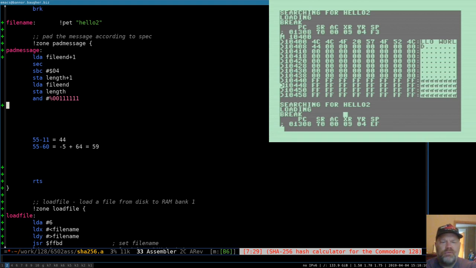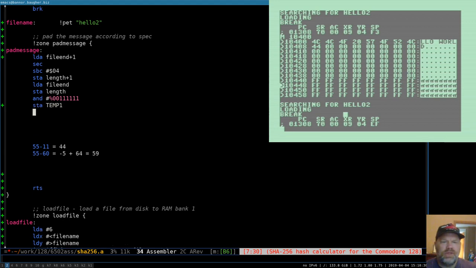I can't subtract another register from A. I was just thinking here about the best way to do this, and I can't subtract another register from A. I've got to put it in a memory location. So let's use temp1. We're not using that while we're padding messages.